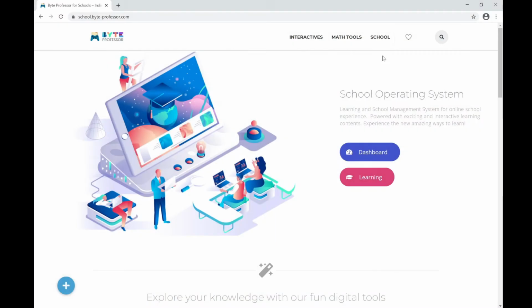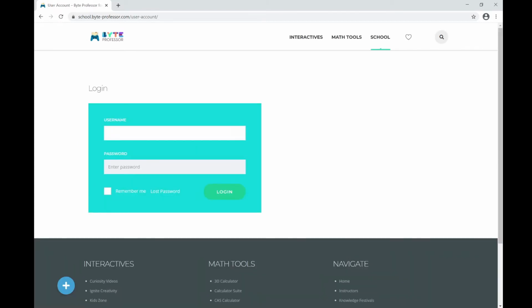To access your course, go to your school operating system portal and click on Learning. You can click on Learning over here, or you could find it on top navigation menu under School. Both the links will take you to the same destination. I'm clicking here. Enter your credentials.